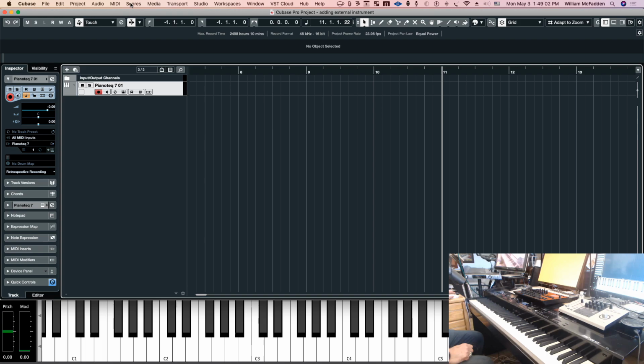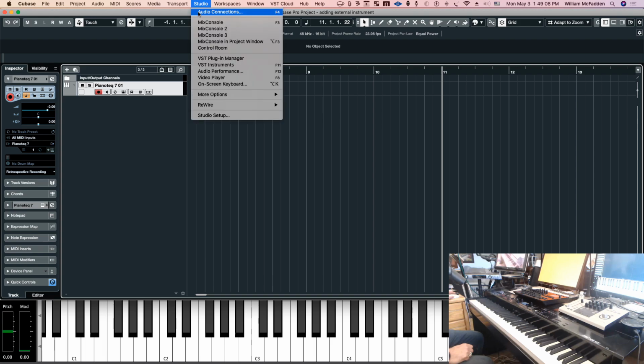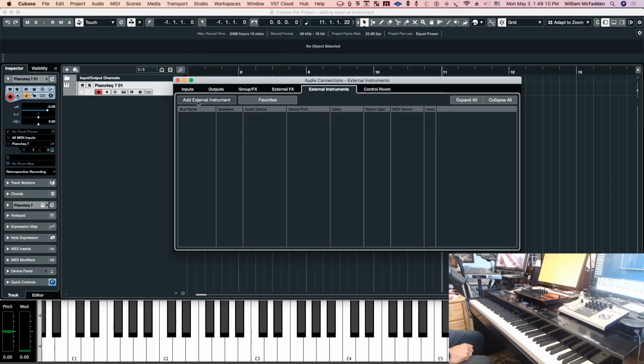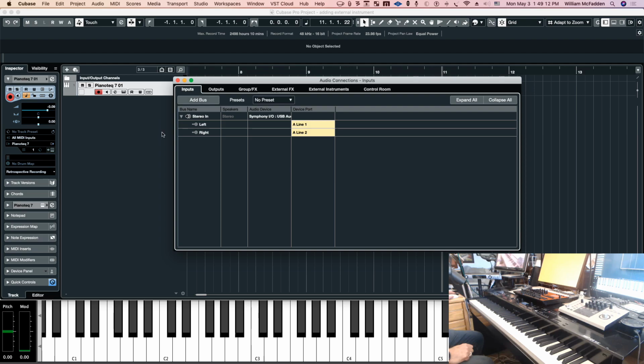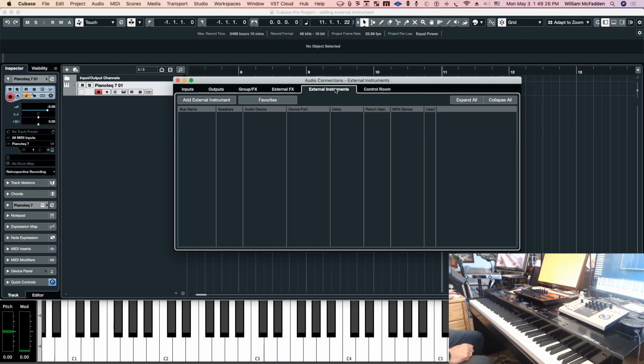So the first thing we'll do is look at the audio interface. We go to Studio Audio Connections, and then we have inputs and line 1 and 2. This is a Symphony I/O, and outputs are 1 and 2. It has 16 inputs and 16 outputs.